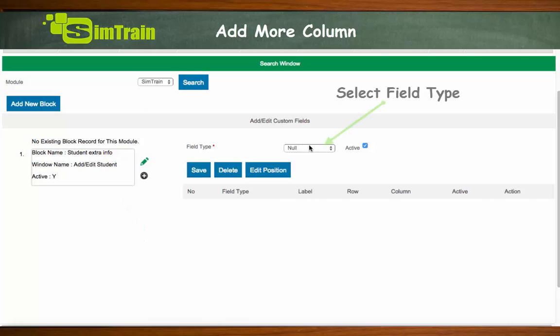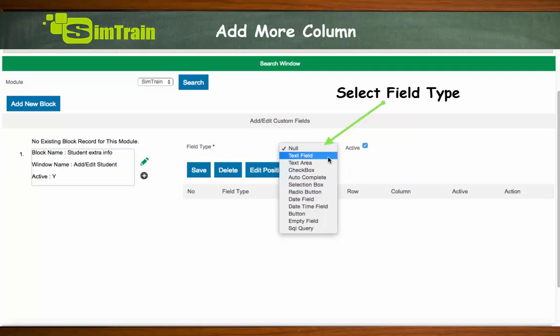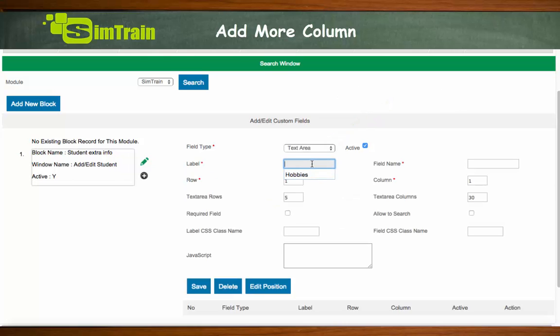Click here and then choose field type. You may select any of the field types provided. You may have text field, text area, checkbox, but I'm going to select text area. Okay, and then insert the label. I would want to have hobbies input field, and I'm going to put hobbies. And please remember, when you insert the field name input field here, there shouldn't be any space or any special character. Just normal sentences like this.